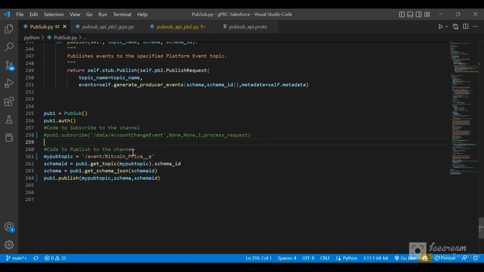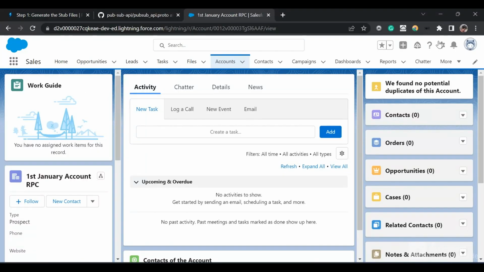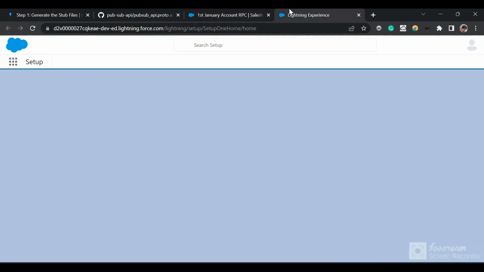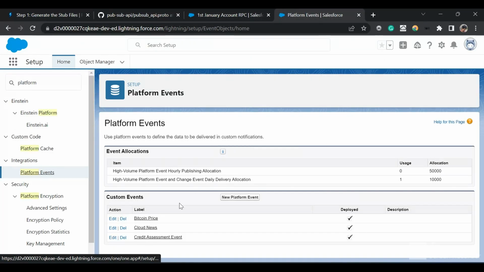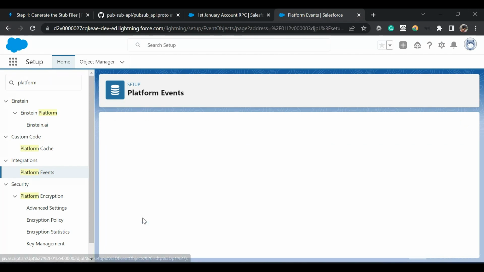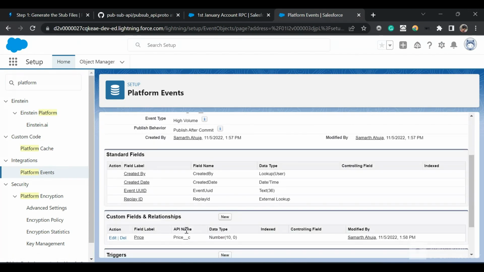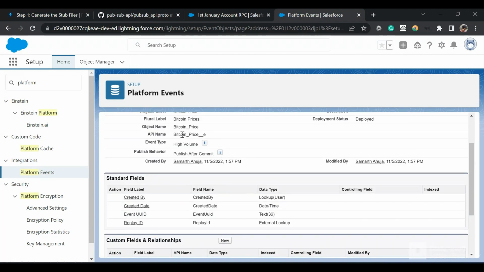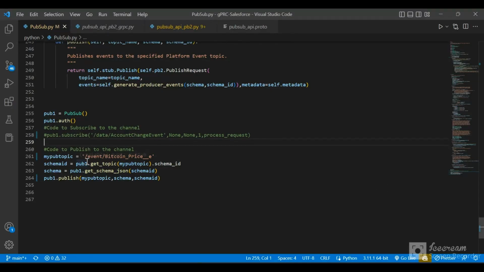Firstly, we are providing in our platform event path. I'll show you in the Salesforce org. I'll go to Setup and search for platform events. You can see we have already created this Bitcoin price platform event, and it has a field that is the price. So the API name is this with double underscore E. So the channel name would be /event/ followed by the API name of the platform event.